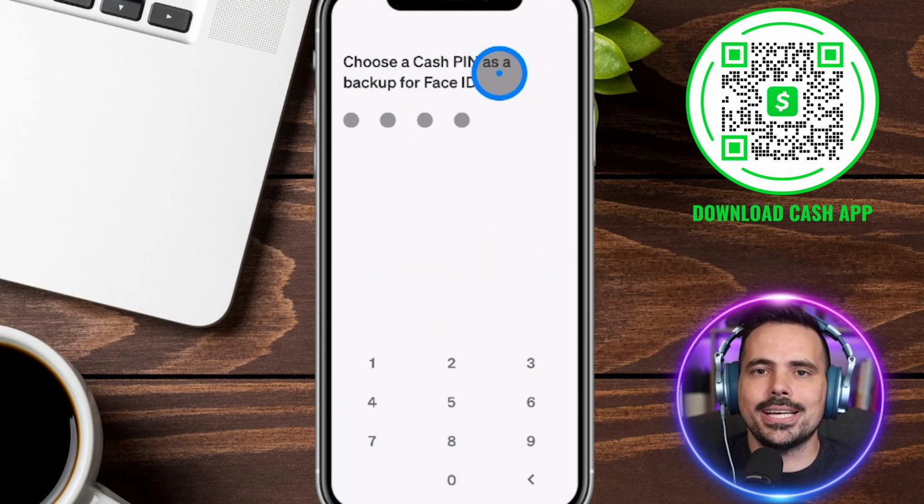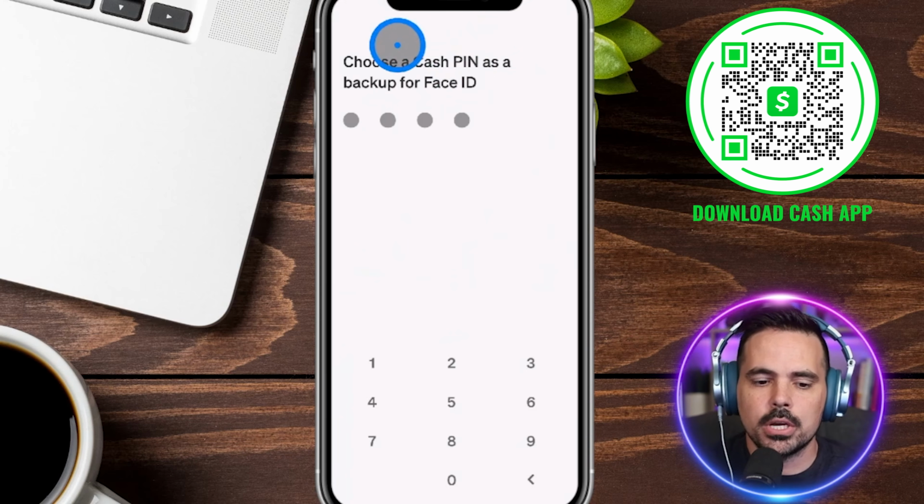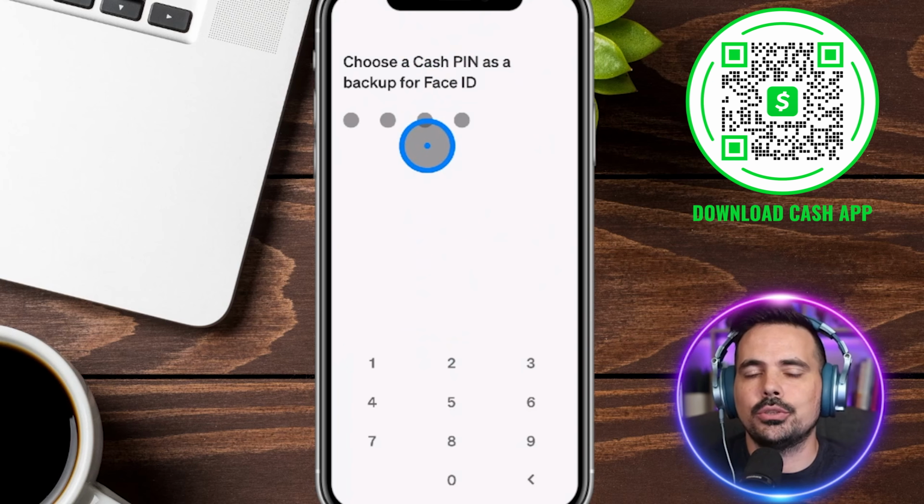Now it's going to ask you to go ahead and set up a cash PIN. This is going to be a 4-digit PIN, and it's going to be a backup for your Face ID in case that does not go through. So you're going to plug this in, and then it's going to ask you for a confirmation to then go to the next set of questions.